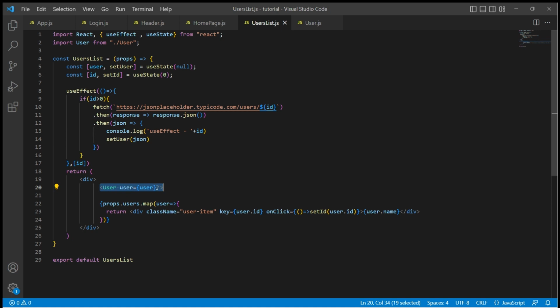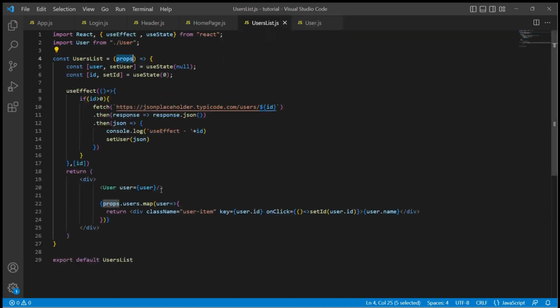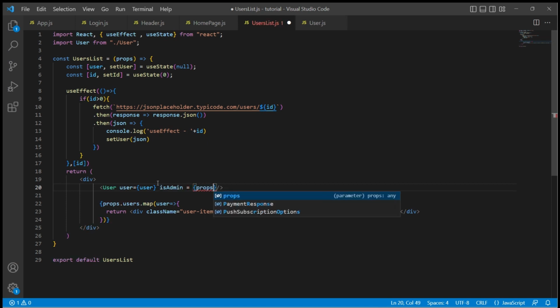And this prop has to come from user list, because this is where we are using the user component. So let us also assume that a user list is getting a prop called isAdmin. So let me just add a prop here, isAdmin, and this again comes from props.isAdmin.